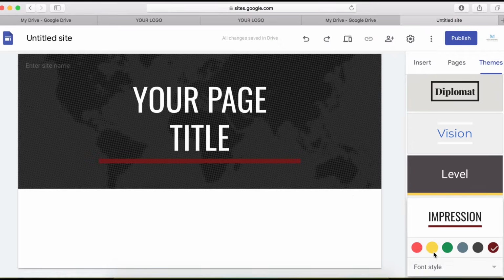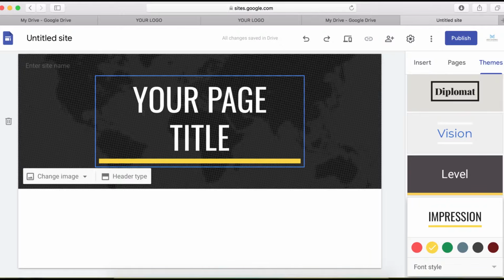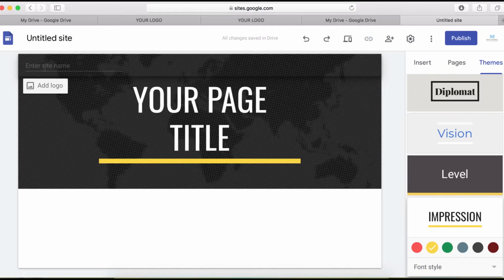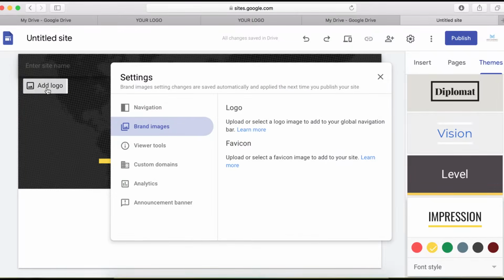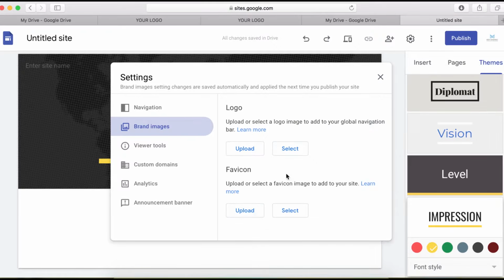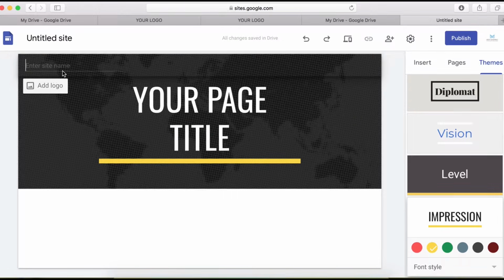I'm going to click on yellow, and then the next thing I want to do is add my logo. I haven't got any logo design, but if you have your logo, just click here to upload your logo and the favicon. So now I'm just going to type in logo as a test. Your logo goes here.